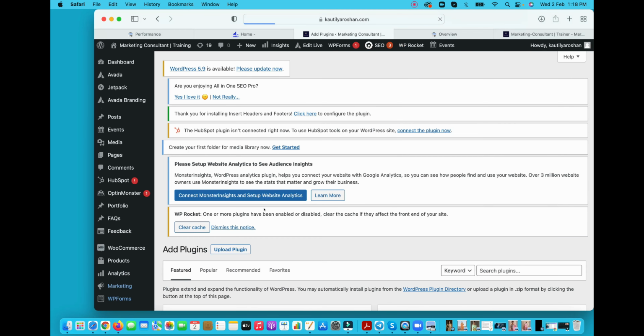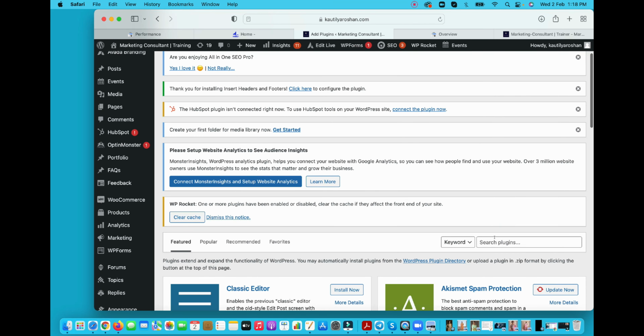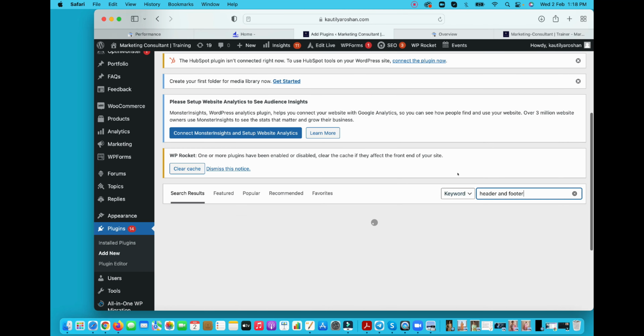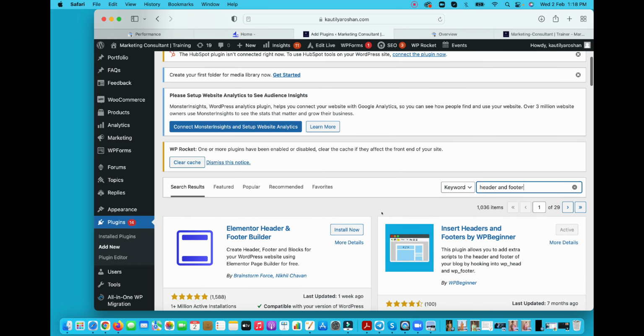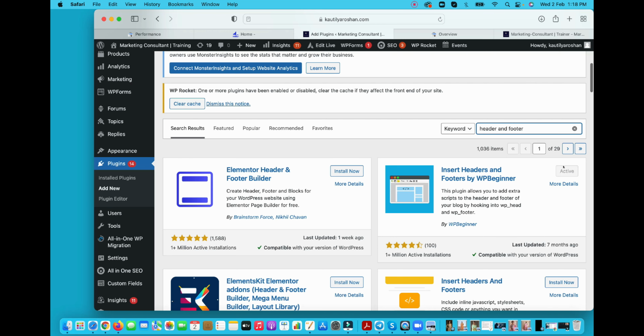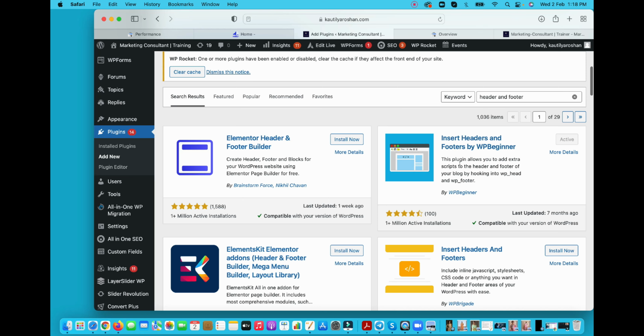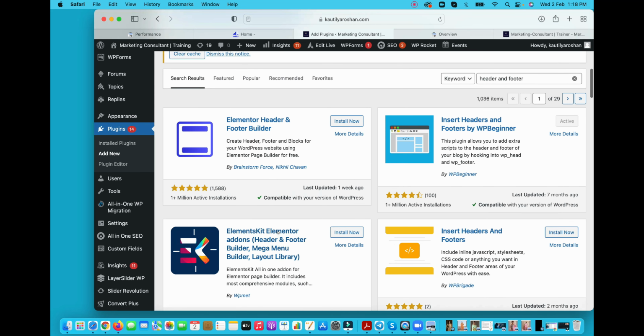Once you click on add new, you can search for the plugin header and footer. Once you search, you will get the header and footer plugin here. Then you can click install on that and activate. Why this plugin? You can see a lot of active installs, and the rating is also good. You can use something else, but I recommend this Insert Headers and Footers plugin for connecting with the Search Console.